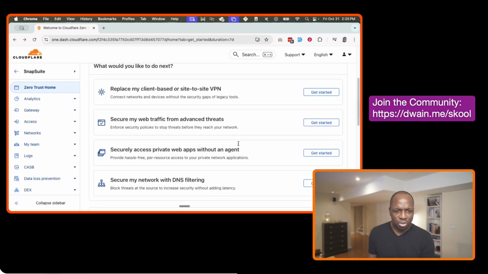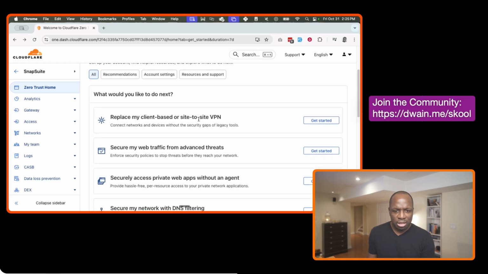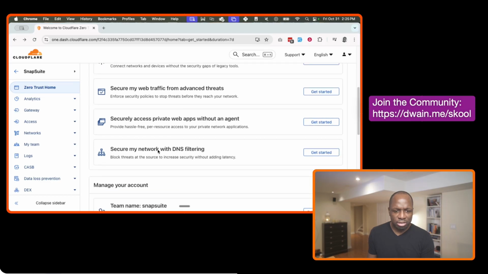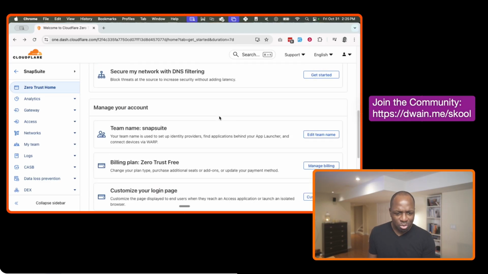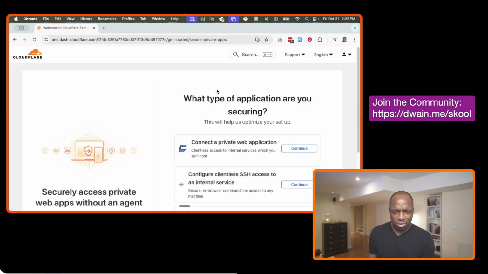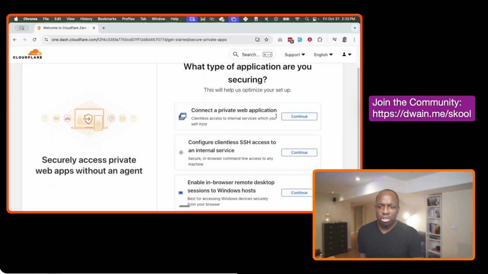Maybe that's not the one that I want. Let me just double check here. Replace my client-based site, secure my web application with advanced threat, secure my network. I don't know why I'm struggling with this today. They've changed a couple things in here that's getting me confused. That's why. So private web app, connect to a private web app with client access to internal services with your self-hosted. Yeah, I think this is it.